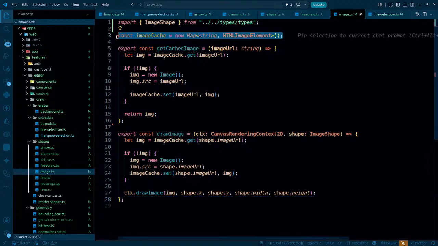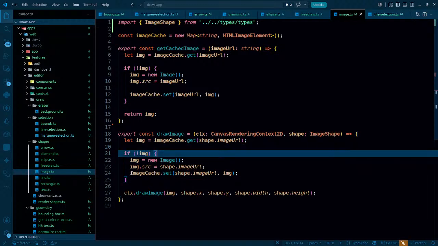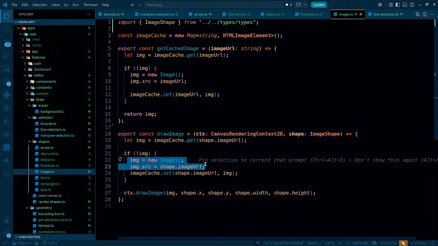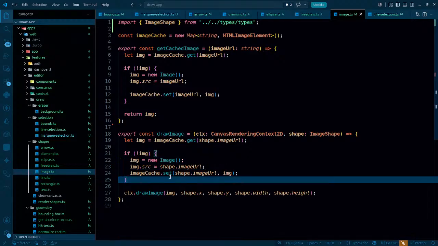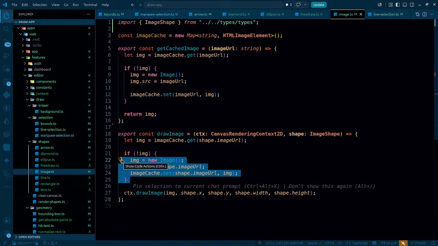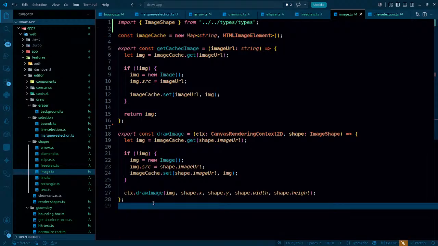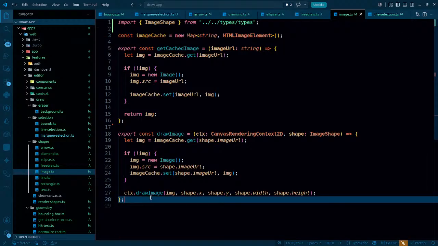For that we are creating a map in here, and using the shape.url, so ultimately the image URL, we'll check whether it exists or not. If it exists, great, we are going to use the cached value. If it doesn't exist, then we are going to create a new image, add the shape.imageURL there, and just set it. So shape's URL is going to be the key, and the value is going to be the image. Next time onwards, if I try to upload the same image again, as I have this particular map, the cached image will be used instead of creating a new object of that particular image again.